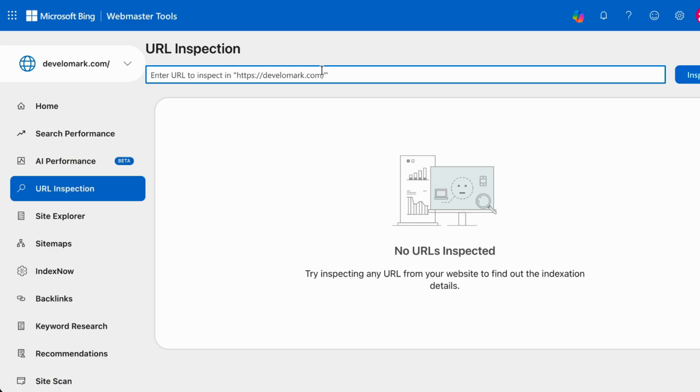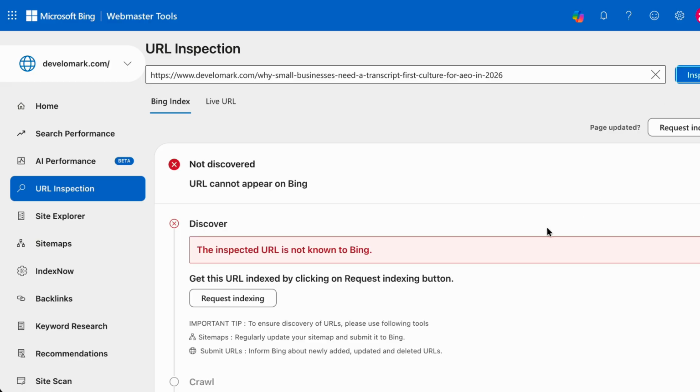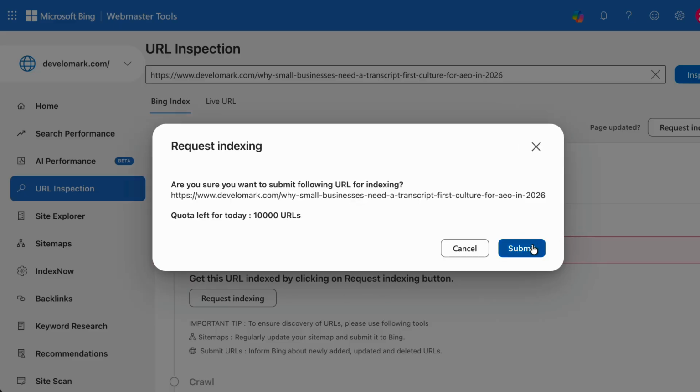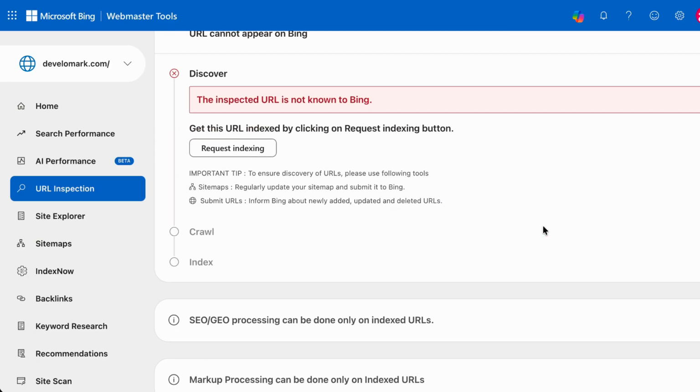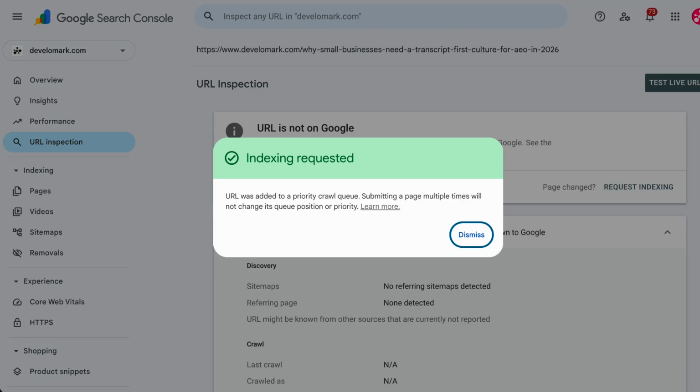I'm gonna do the same thing in Bing. So I'm gonna go to Bing Webmaster Tools. I'm gonna click on Inspect. Bing is gonna tell me it's not there. I'm gonna request indexing. This is absolutely critical because some chat engines cannot use Google because they're competitors. So it's important that it's also available on Bing as well. And so that went ahead and requested to be indexed.